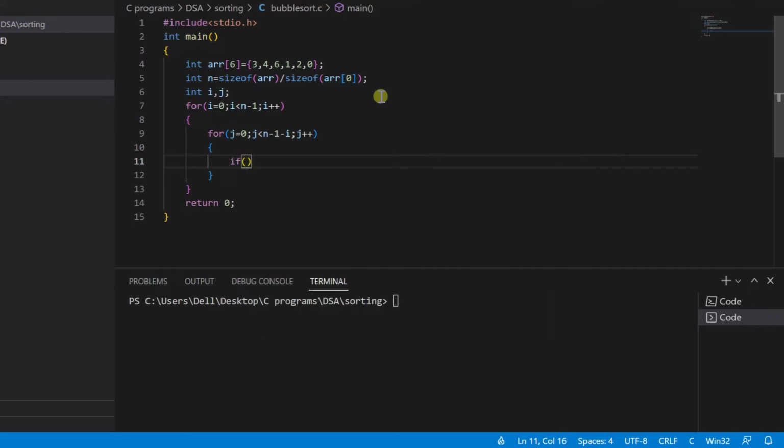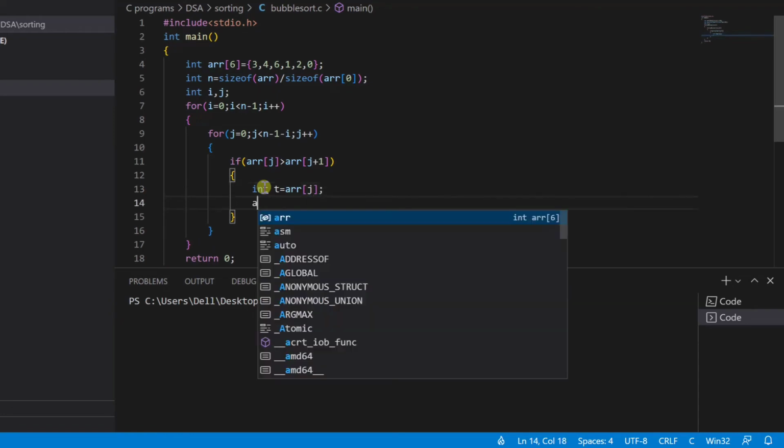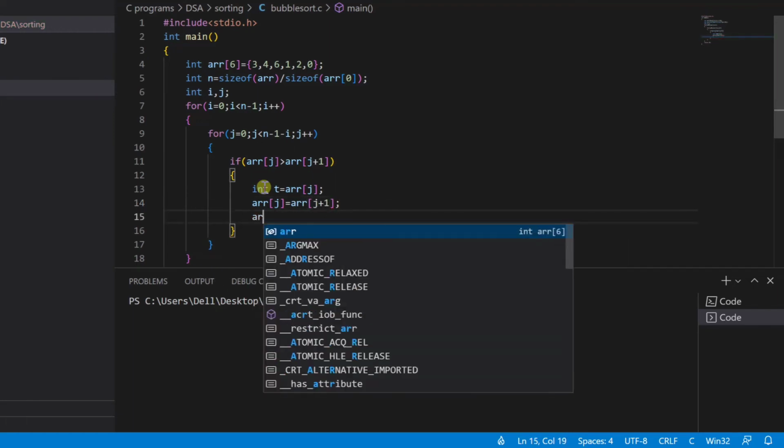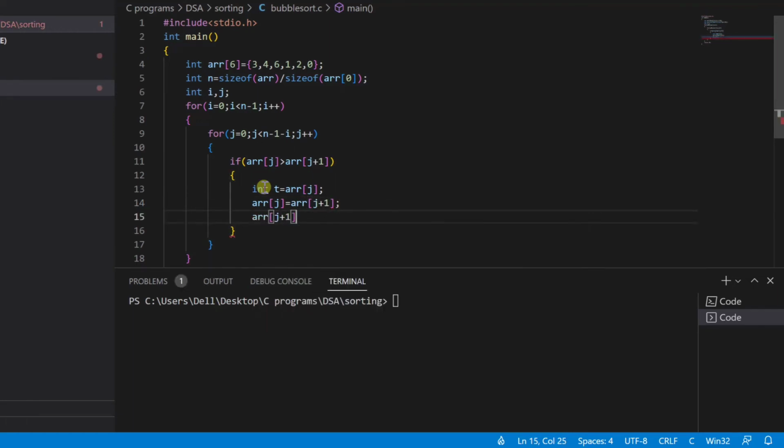Here we have to compare two adjacent elements. For that, arr[j], and we have to compare arr[j+1]. If we need to arrange the elements in ascending order, the first element should be less than the second element, right? So we have to swap those two elements when the first element is greater than the second element. That's how we can achieve ascending order. We can use a temporary variable t to store an element, and while swapping, arr[j+1] gets stored, and that j plus 1 element will be equal to t. This is how we can swap two elements with a temporary variable.